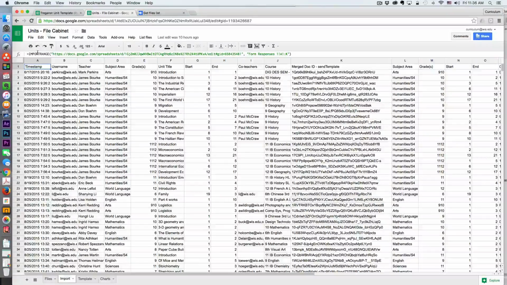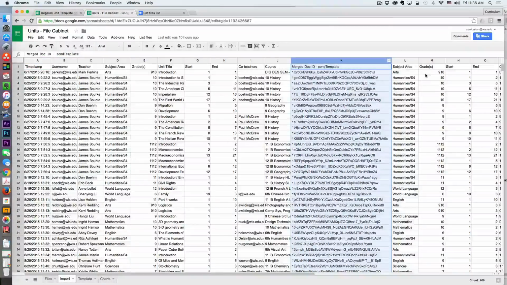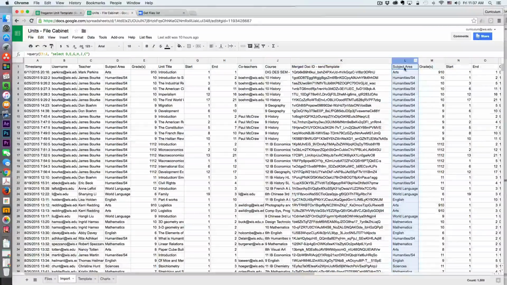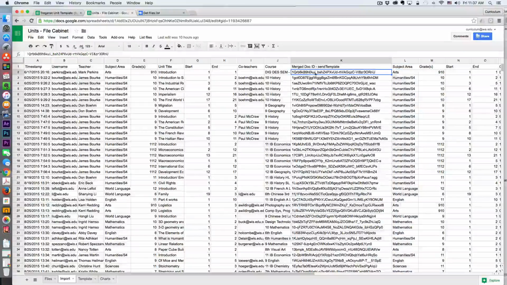Once you've imported it, the next step is to come over to column K, and we're actually going to go over to L, and we're going to query this information. All right, it's in the same sheet. You may be wondering, why would I query something in the same sheet? This is merely intended to put the data to the right of the merge doc ID, right?